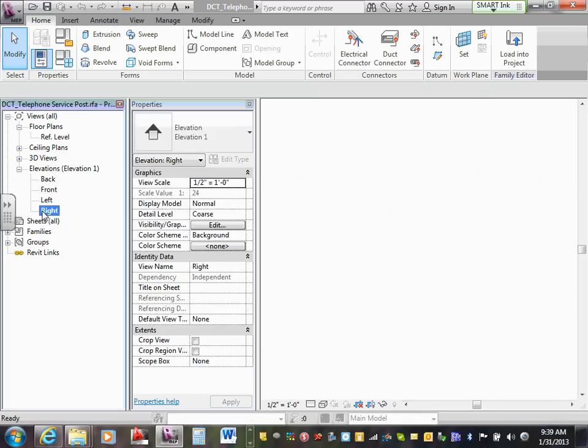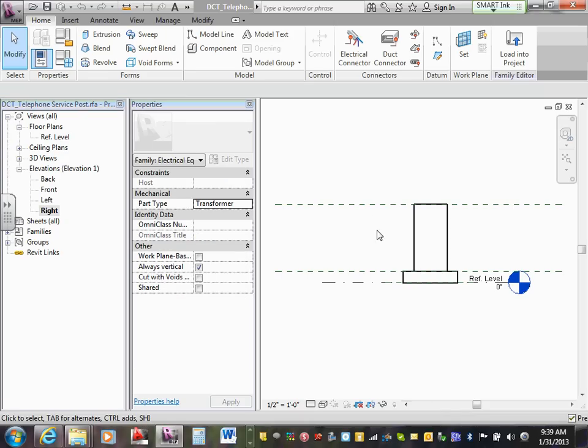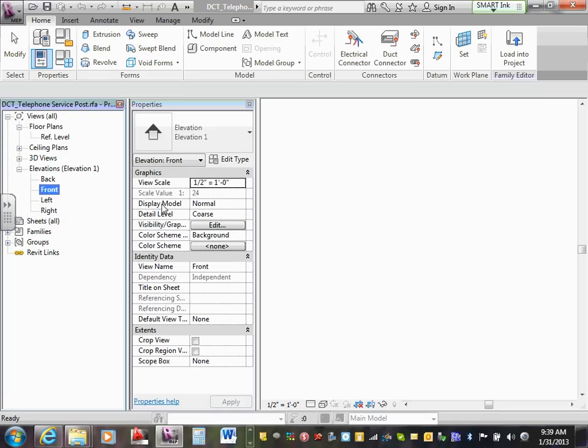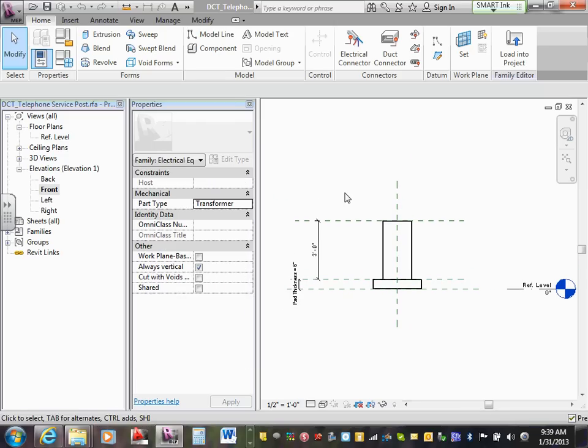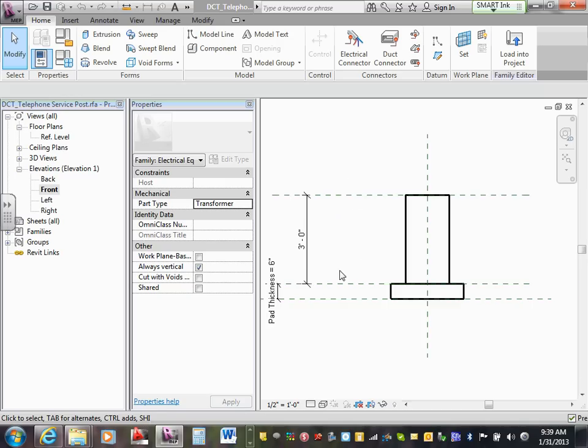If I go to the right view, I'm not going to see those dimensions, so I don't really know what's going on. But if I go to front view, then you can see the dimensions. So it's good to have a practice to know which views the dimensions are going to be in. They can be in plan, they should be in plan, otherwise put them in front view.